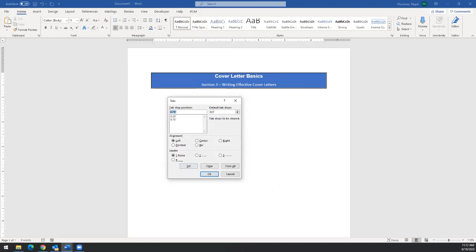Now, this is where the assignment comes in. We want a 6-inch tab stop. We want a right alignment, and we want dots as the leader. Okay, so I set those 3 tab stops. That means if I hit tab once, it's going to go here, tab twice, here, tab the 3rd time, here. You notice that these values down here changed each time.